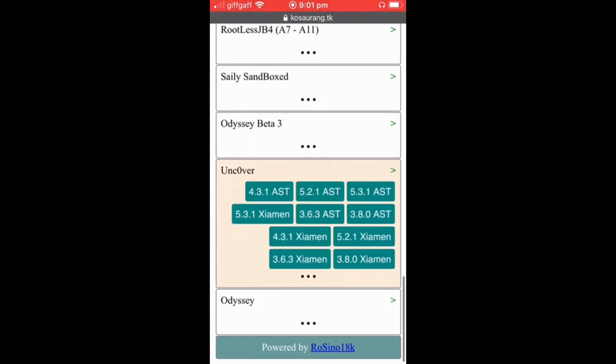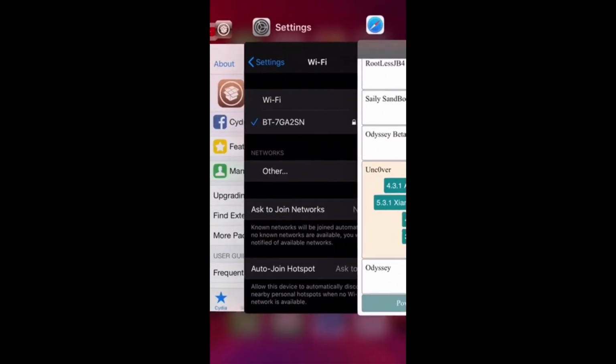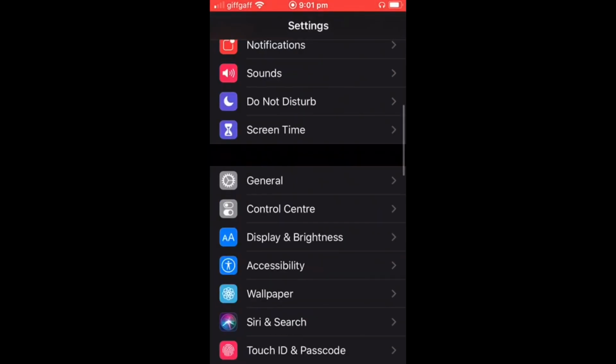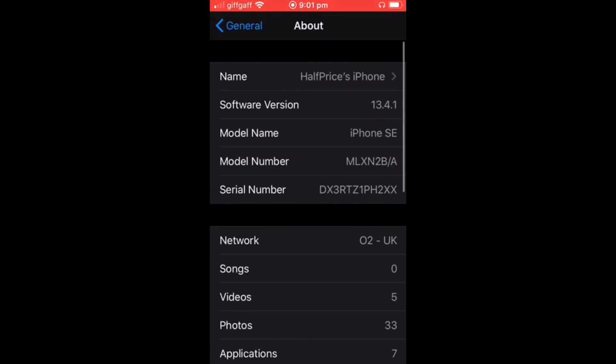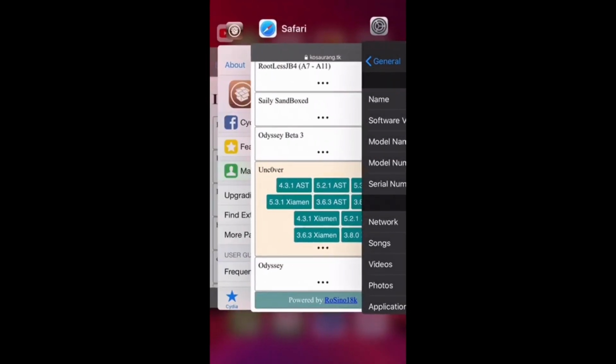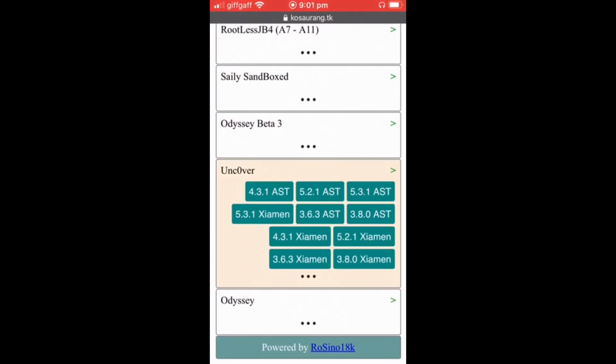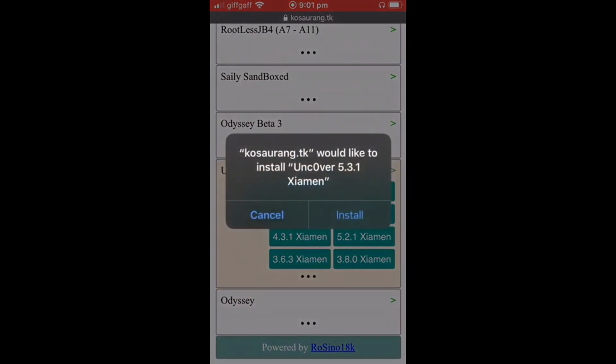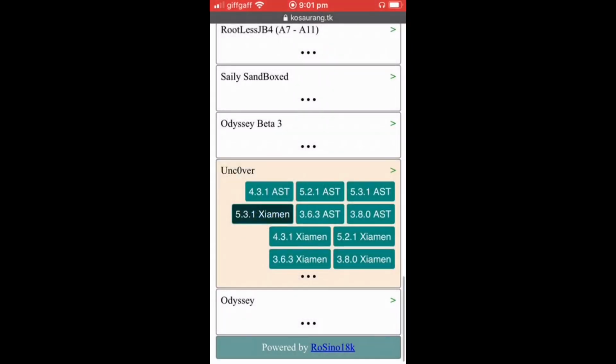Now, I've tried a couple of these and it hasn't been compatible because of my software version. So 5.3.1. Click on that. Install.